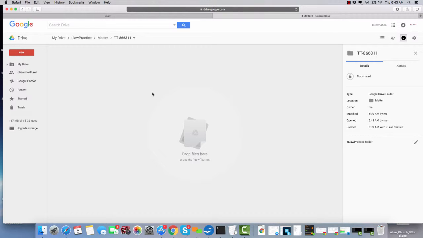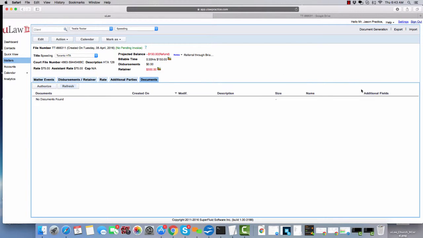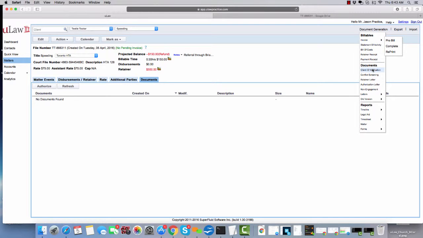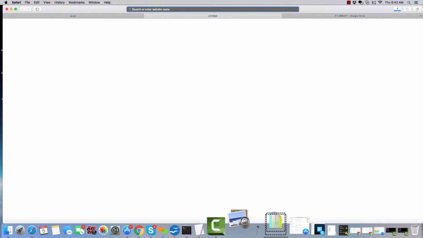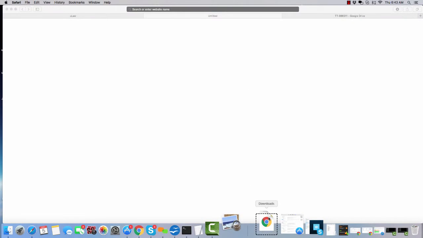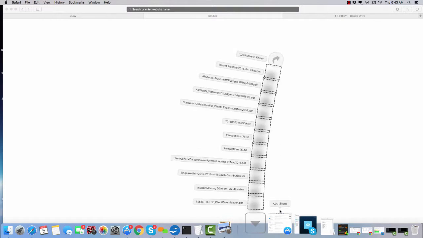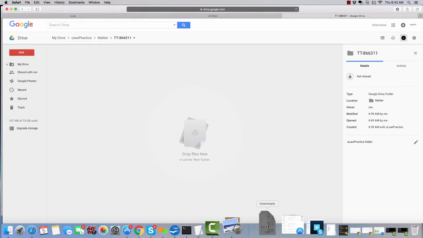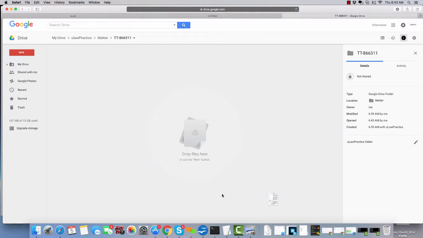the document space is pretty much empty. Whatever you put here is what is going to show up in uLaw. I'm going to show you a few examples. Let's say I did a client ID verification for this person. So I did that. Obviously, it gets downloaded into my download folder, right? And all I need to do is just drag and drop it into the drive. So I keep it here. I go here and drag it and drop it into my Google Drive.